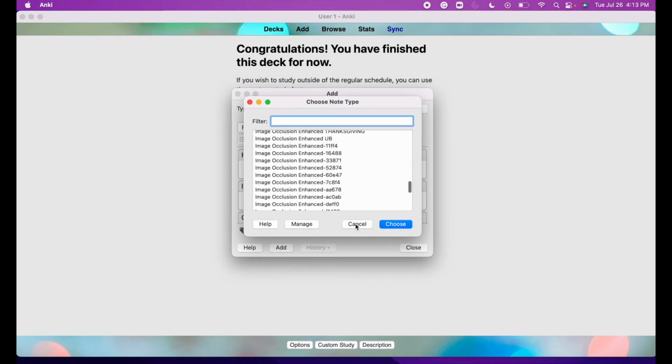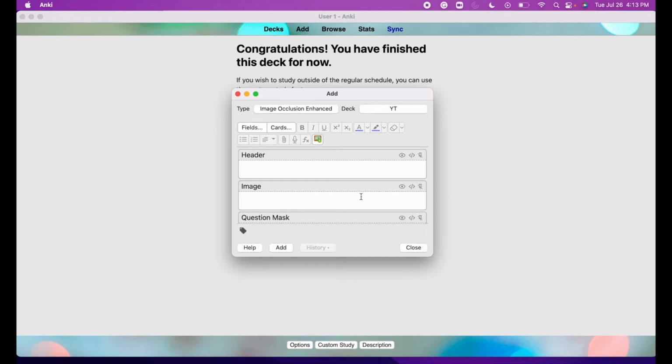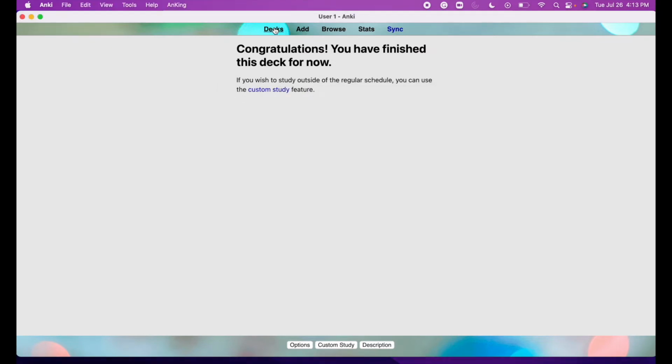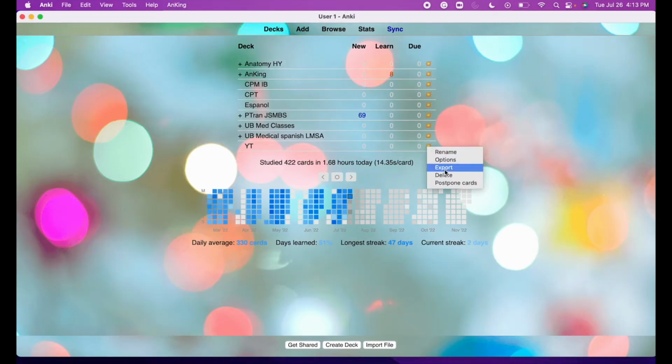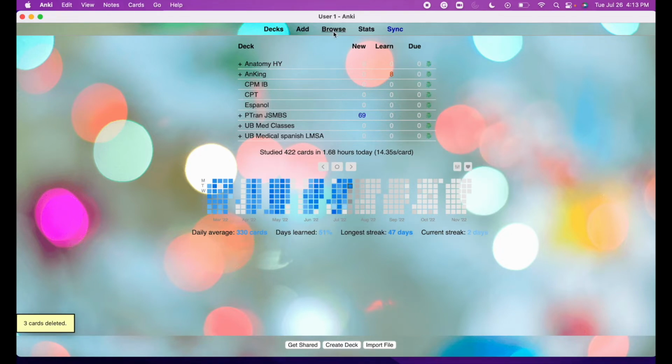So yeah, that's pretty much all I got for you when it comes to creating cards. I'm sorry, I'm not the best person, but I'm gonna delete this deck right now. The next thing after that, guys, is browse.